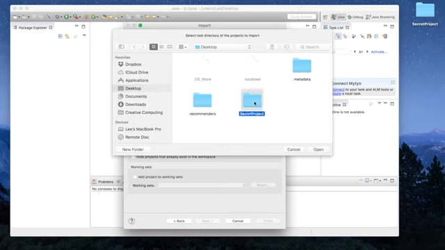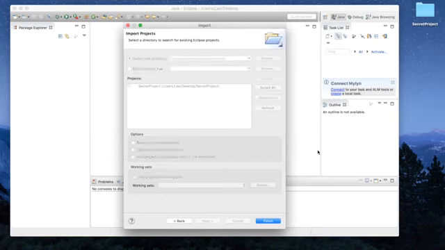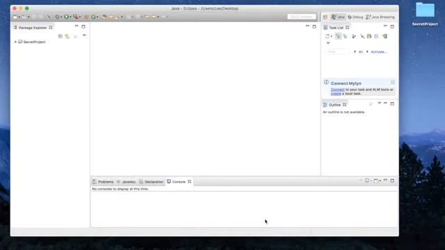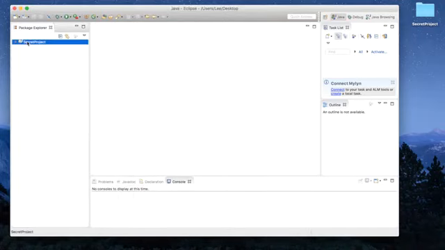Desktop. I'm going to click on secret project. That's the one we want to import in. Press open, and all looks quite well. I'm now going to hit finish. And there it is, it's in there.